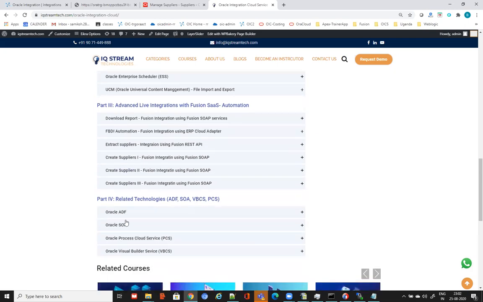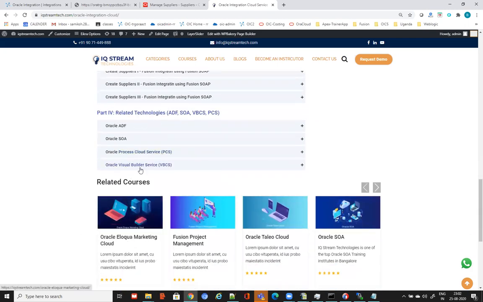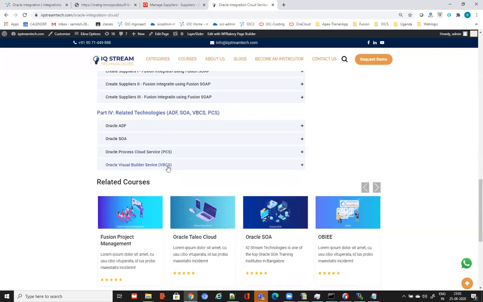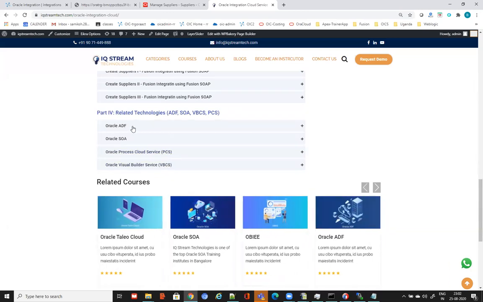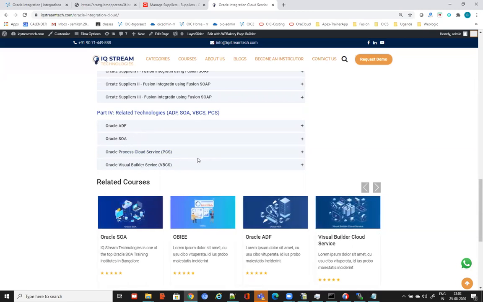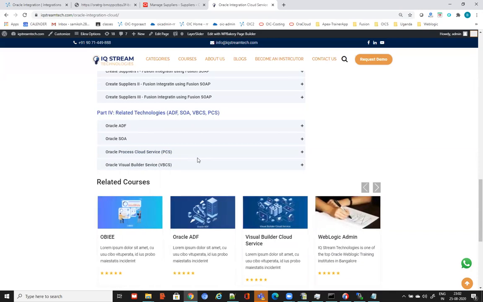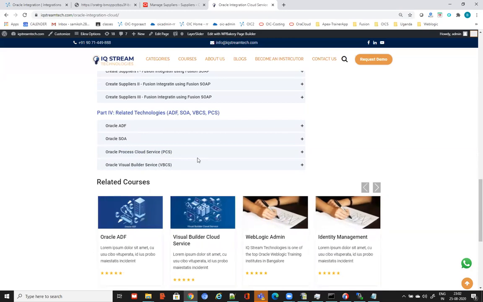This is an additional thing. We're also trying to understand what is Oracle Visual Builder Cloud, VBCS, what is PCS, what is ADF. Why do we need to know this one? Just to have some awareness of these technologies. If you want to use them in future, you want to learn, you at least know what is the purpose of that, what is the scope of those technologies, the application of that one.